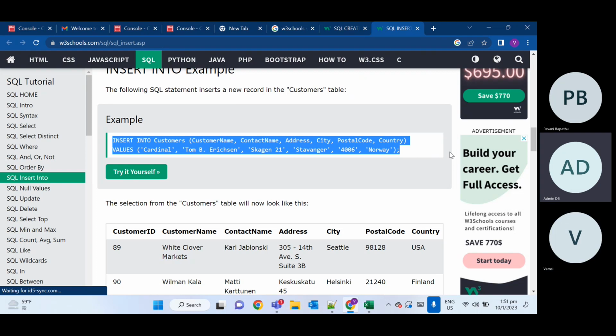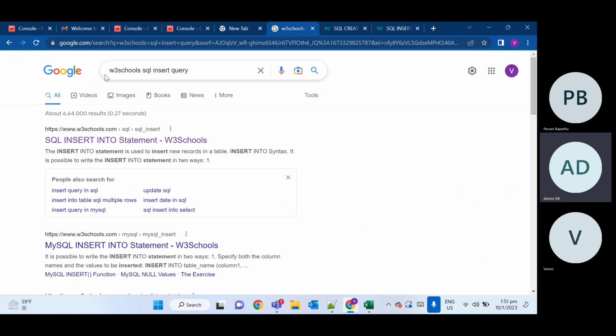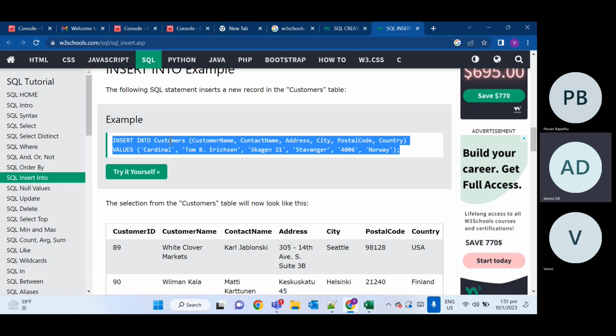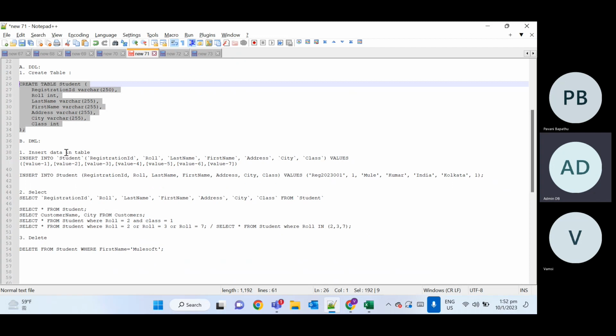Whatever query you want, you don't need to remember the syntax if you are from a non-IT background. It may take some time, but by practicing you will automatically be able to remember. If you want to remember, that's well and good, if you have time. Even if you cannot remember, you just need to know how to Google it. Just write W3 school, then SQL, and then what you want to do. It will give you a ready-made thing. Like this, we have this insert query here. I have already written it in Notepad, so I will not take it from there.